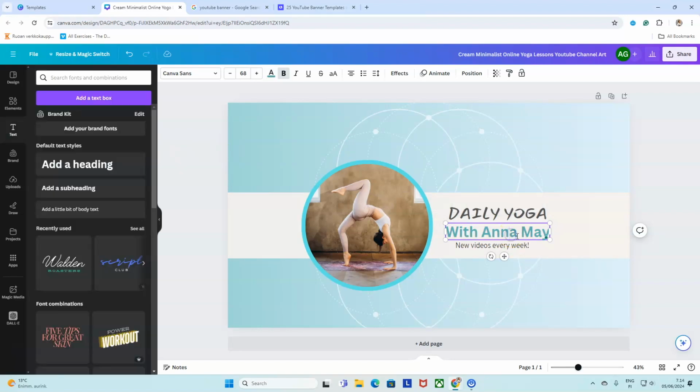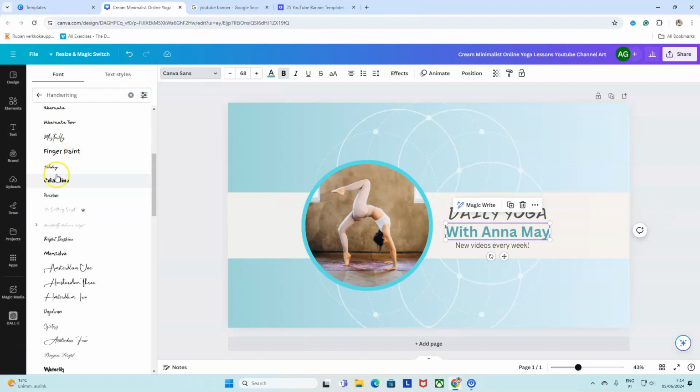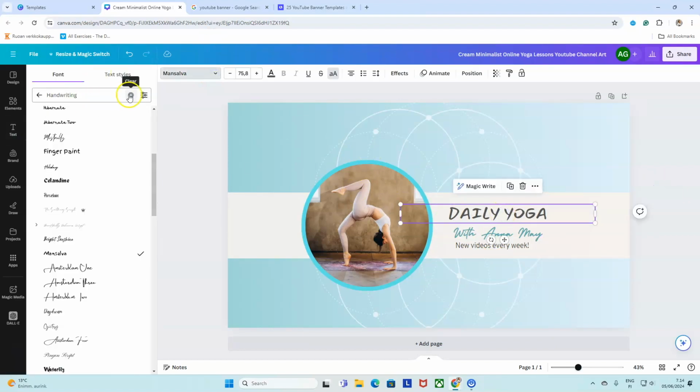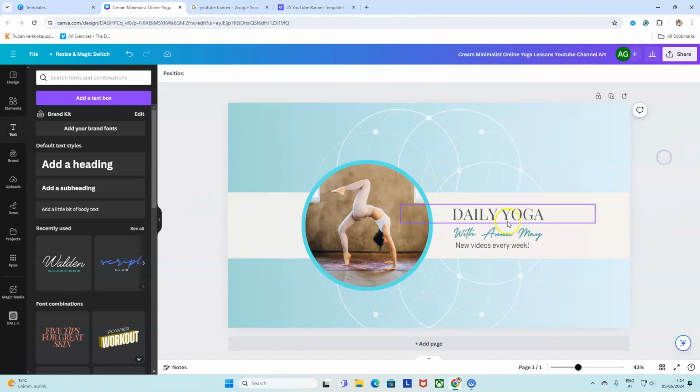And I'm going to change the font, so I'm just going to select the element, go up here, and find something that's more fun with anime. I like that, but it's too busy with both of these, so I think I might change this one. But I like "with anime," so I'm going to leave it like that. But I'm going to change daily yoga to be something a little more straightforward. There, I like that. So I'm going to do daily yoga with anime.